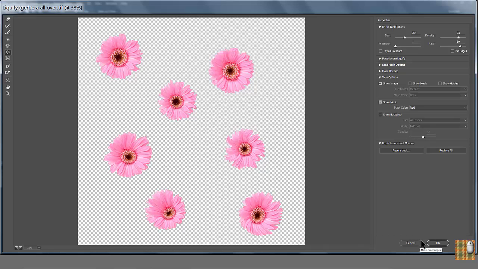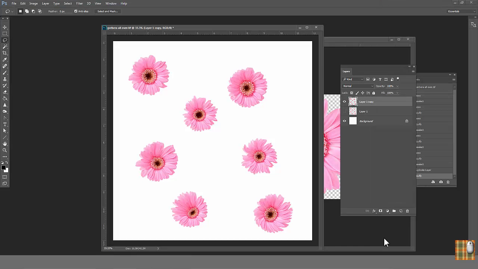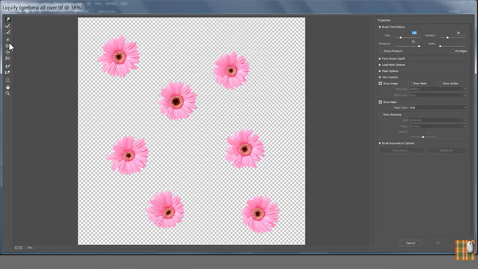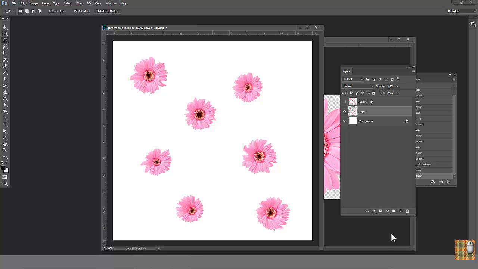See, our design is becoming more and more interesting. Now, close the upper layer, open second layer, choose Packer tool. With large brush size, make flowers smaller. Look at the entire design, isn't it cool?